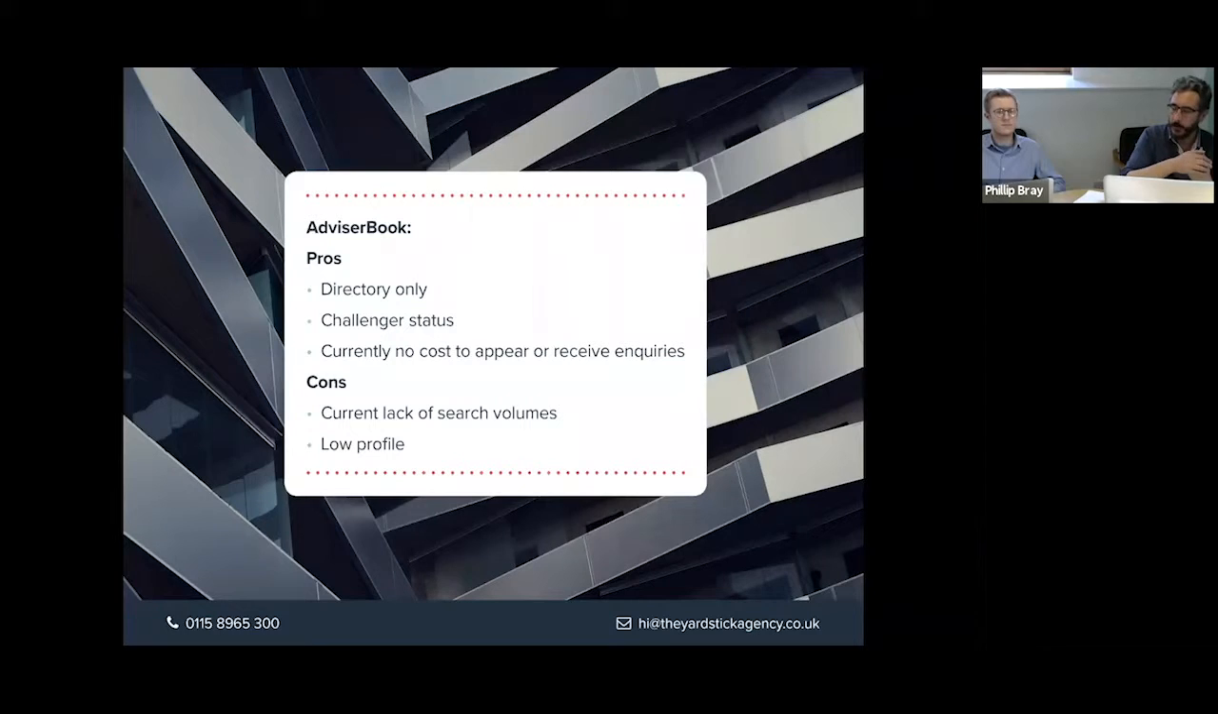The other thing I would say about a pro with Advisor book, they go to great pains to ensure that the information on there is accurate. So when you're signing up, if you say you're independent, you need to send in your terms of business to prove that. If you say you're chartered, they will physically do a search on the chartered database. And we did some research comparing the number of advice firms saying they were chartered to actually being chartered. And we only found one anomaly on Advisor book. We found significantly more on Unbiased.